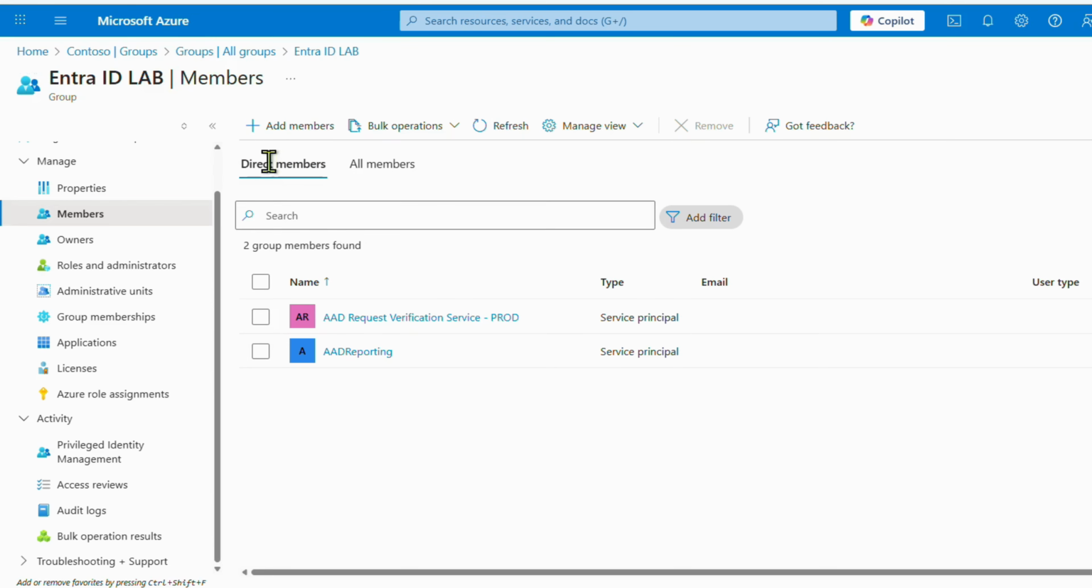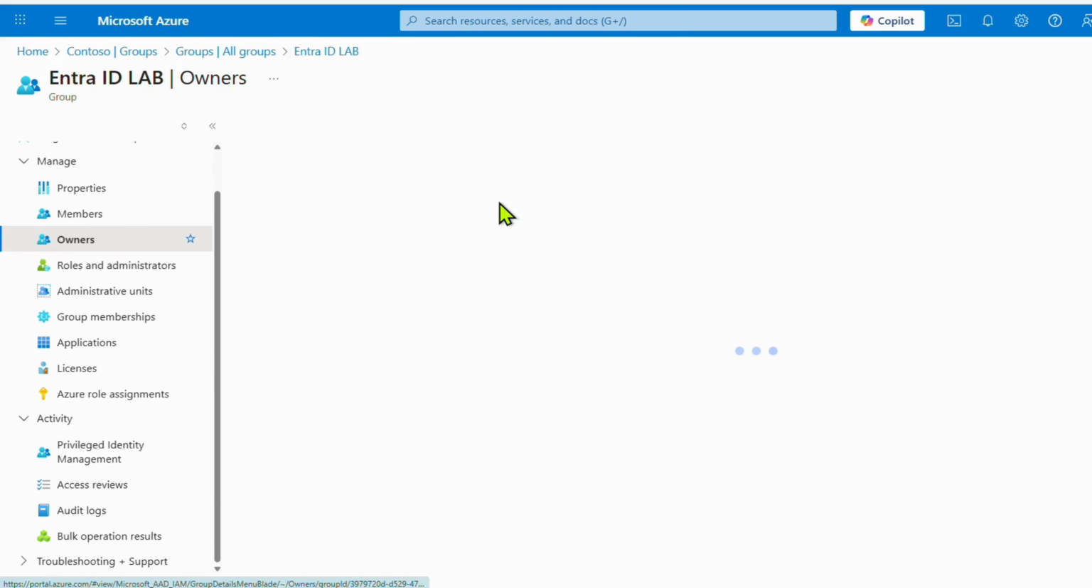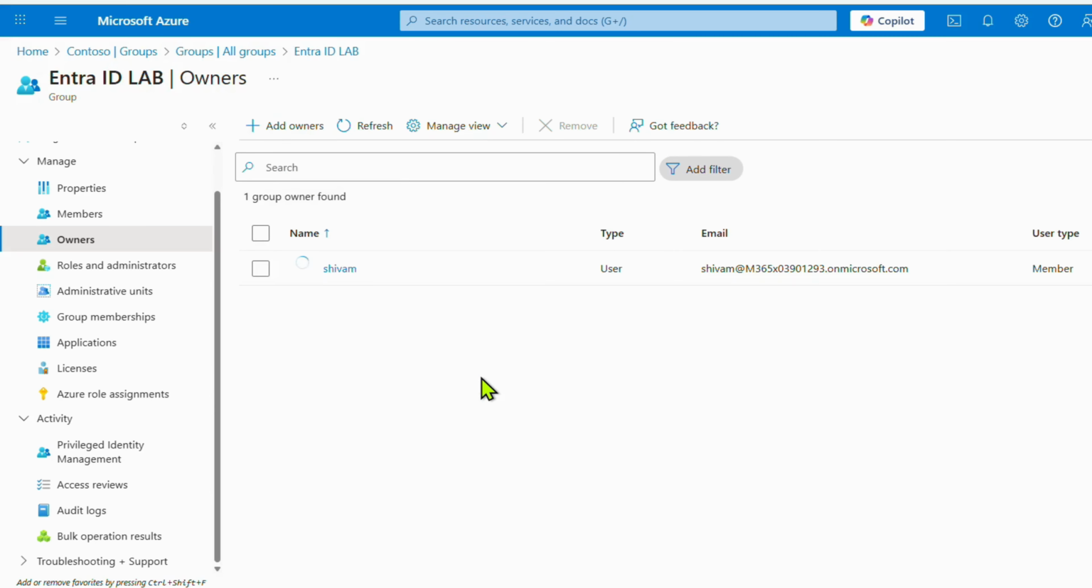So this is the page of the members. Then we have the same for owners also. The only difference is that a member cannot add users in this group. An owner can add users as members in this particular group itself. Apart from that, a GA, or group administrator or global administrator, can perform the same activity.